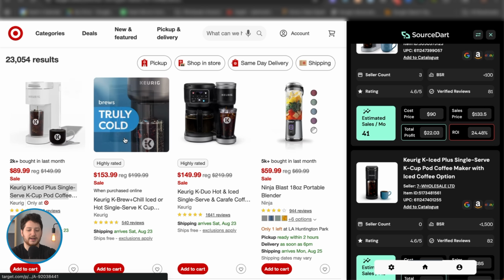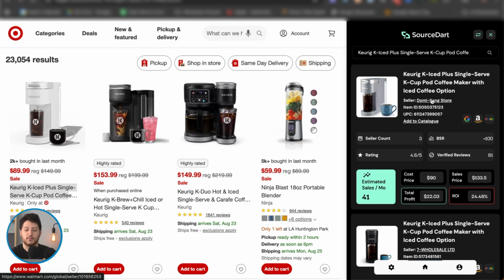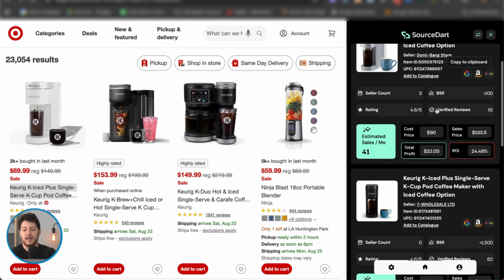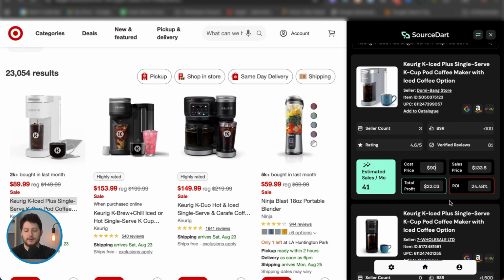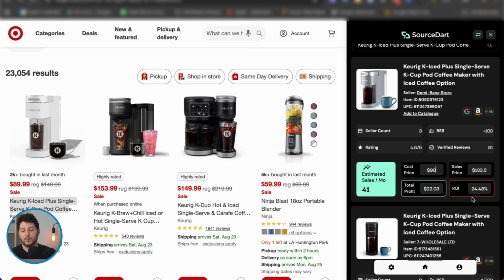I'm finding items, I'm quickly searching them to see them on Walmart without having to go to Walmart. Then I'm entering my cost price, and right away I'm seeing estimated sales and I'm seeing profitability all on the retailer's page. So this item right here is a $22 profit. It is only 24% ROI, but if I can get this potentially at 10% off, or if I could find discounted gift cards, maybe I could squeeze this out to a 30% ROI, which would be good enough for me.